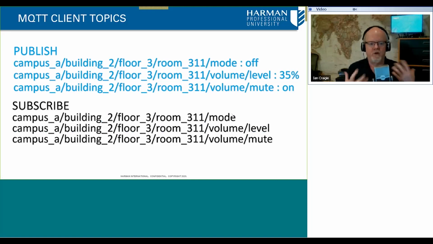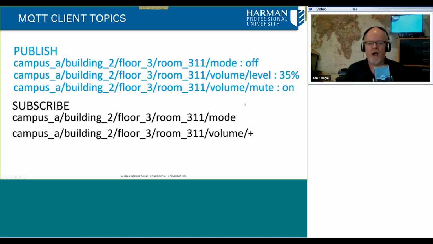When it comes to subscribing, absolutely the option is to explicitly subscribe to individual parameters as required. However, there's also a wildcard connotation available that can simplify the subscription methodology. First off, we have the single layer wildcard, indicated with just the plus character, and essentially it just replaces a single layer within a hierarchical tree. So in this case, what we have effected is subscription to both the level and the mute within the volume topic for room 311 on floor 3 in building 2 on campus A.